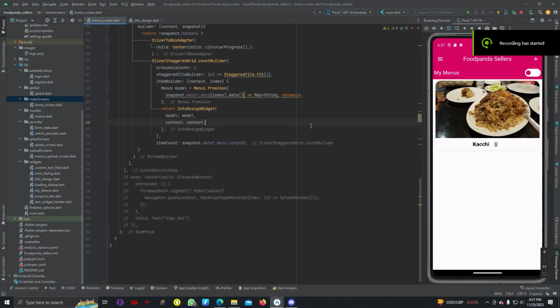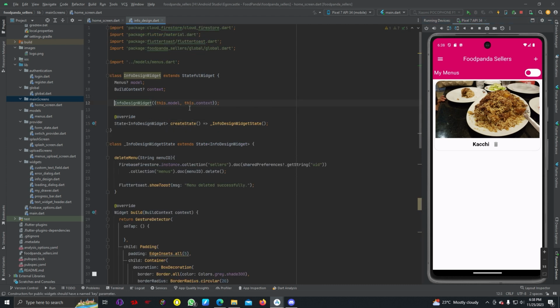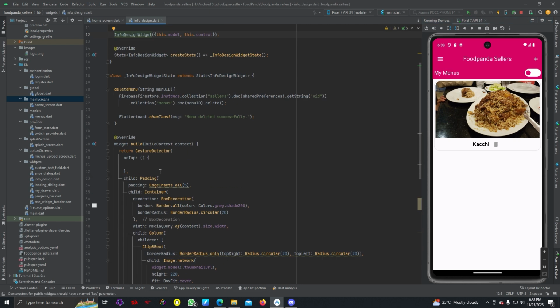Alright, now we know how to add menus to our restaurant, and now what we want is to select our menu, and we should be able to add items to our menus. So let's implement that. At first we are going to go to this info design widget, and here on OnTap I'm going to add a new screen, item screen.